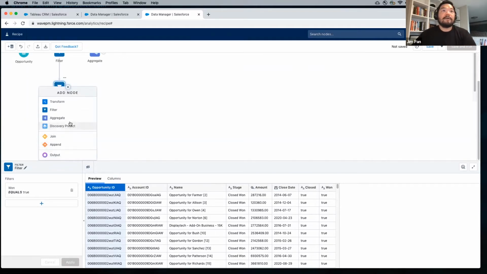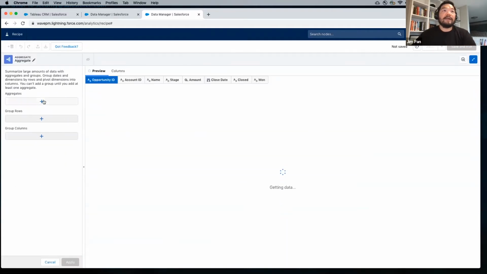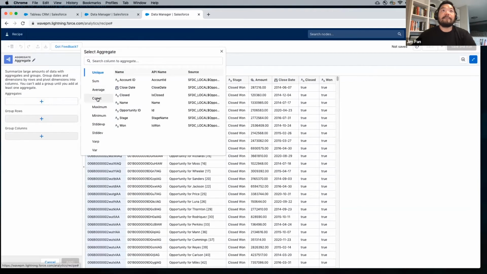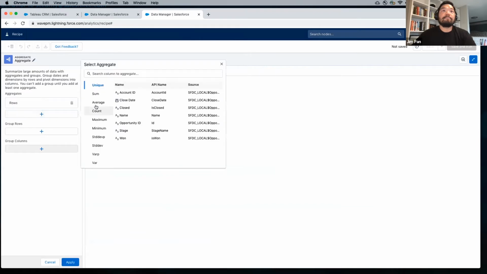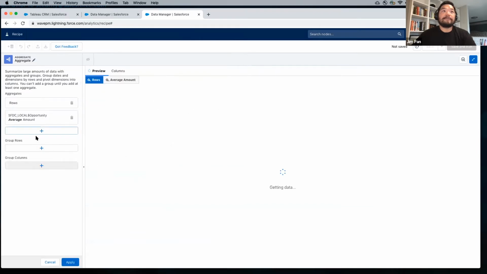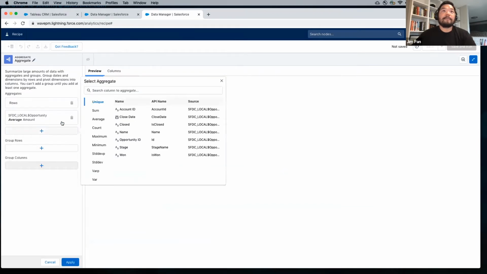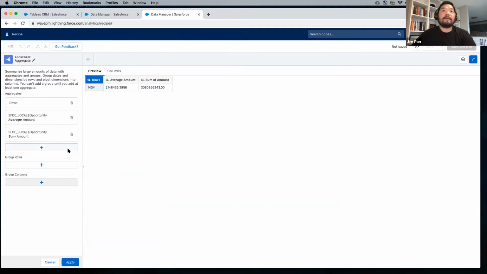Here we are, aggregate this data, doing exactly the same thing. I'm going to go count of rows, average amount, sum of amount, and then group it by account ID.